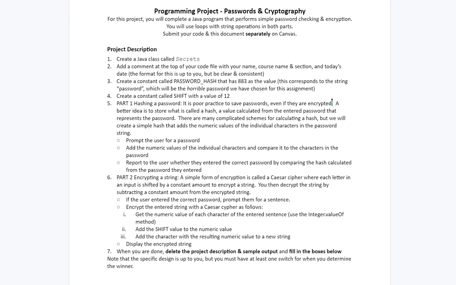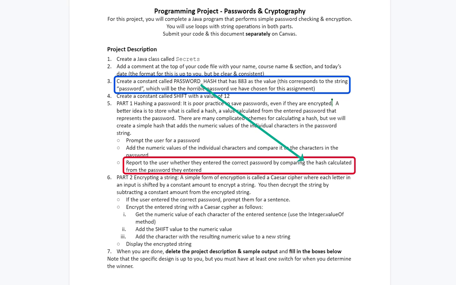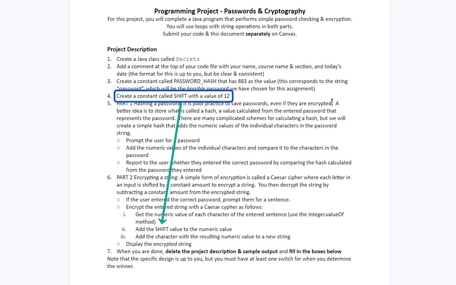So for this project, we're going to create a Java class called secrets, and we have some preliminaries. We're going to add a comment at the top of our code, which we always should do. And then we're going to create two constants. One will hold a value that we'll use to check that the password is correct after we convert the password to an integer. And the second is a shift value. We'll use that for our encryption. So then we have two actual parts of the project.